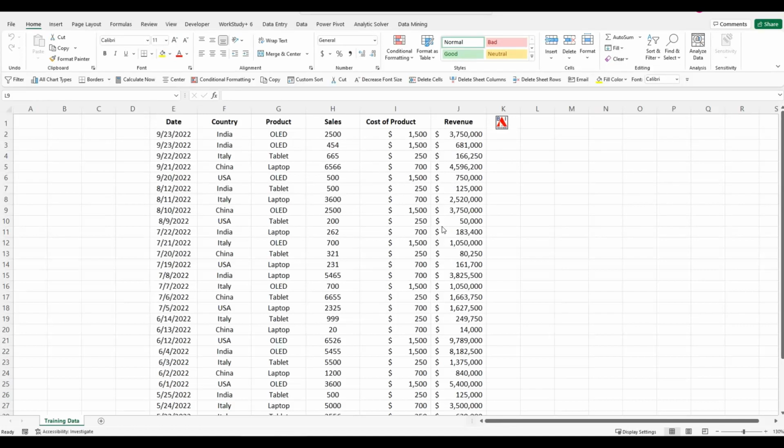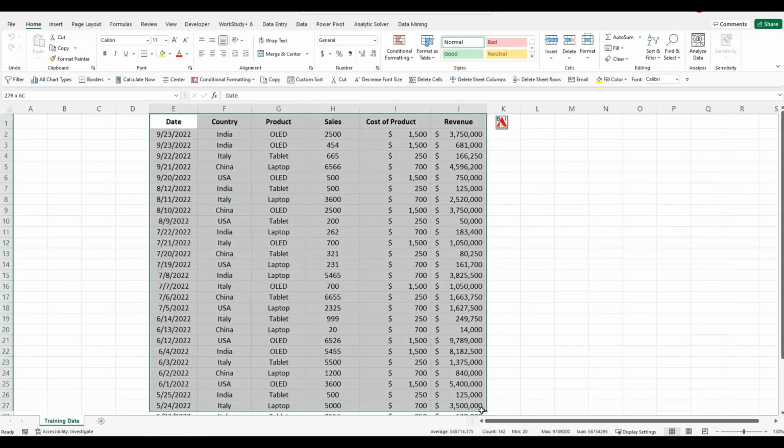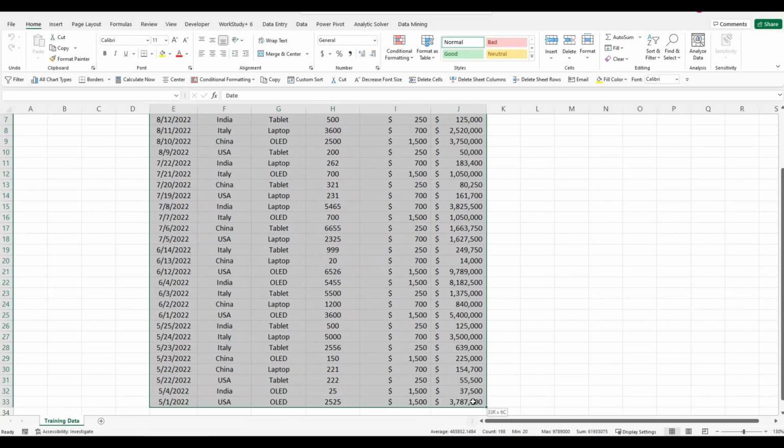Hello everyone. In this video we are going to learn how we can do power pivot tables and use slicer and timeline. Currently we have the data as you can see on the screen. We have six different columns: date, country, product, sales, cost of product and revenue.